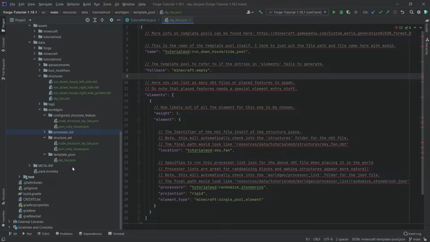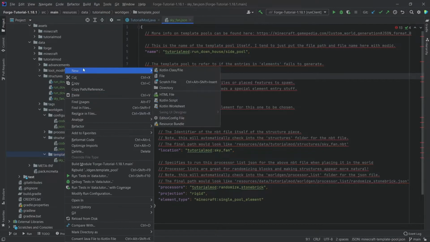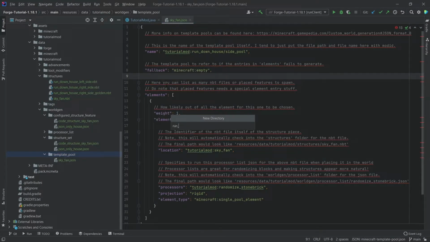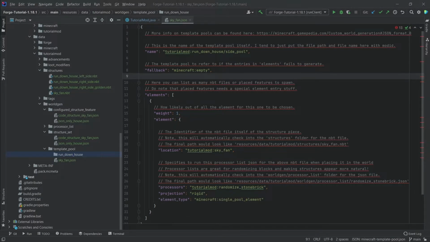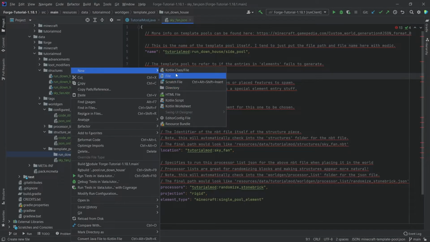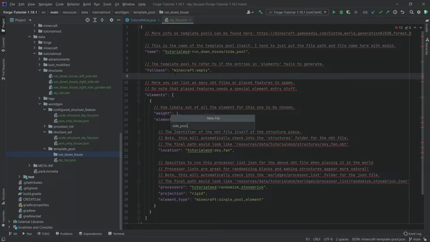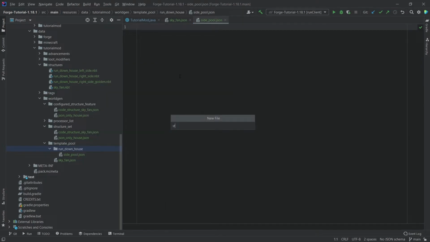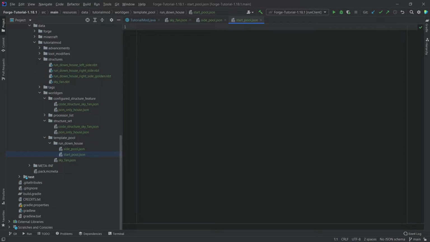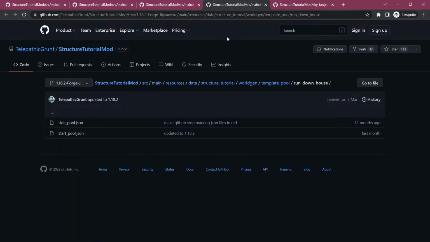But then what we want to do is we want to create a new directory, run_down_house. And inside of there, we want the two JSON files. This is going to be the site pool and the start pool. So let's just create this. So this is going to be the site_pool.json. And then the other one is going to be the start_pool.json. There you go. So both of them, and let's copy over the contents of this as well.